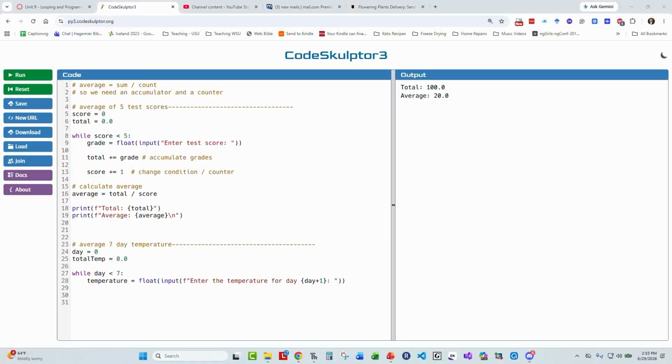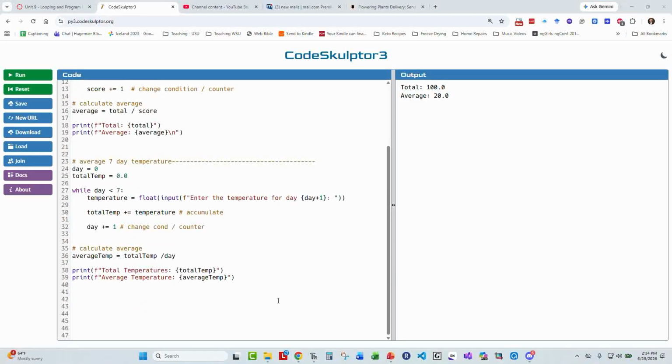And in order to be able to prompt for the correct temperature day, enter temperature for day 1, day 2, day 3, I'm going to have to make it more user-friendly by saying day plus 1. Otherwise, it would show day 0, day 1, day 2, a little bit like our happy birthday and our cookies. So once we have done that, the next thing that I'm going to do is add my accumulator. So I'm going to add the current temperature into my total temp accumulator. And then I'm going to increment my counter, which is also the change of the condition.